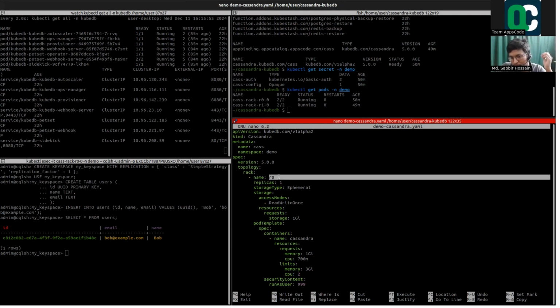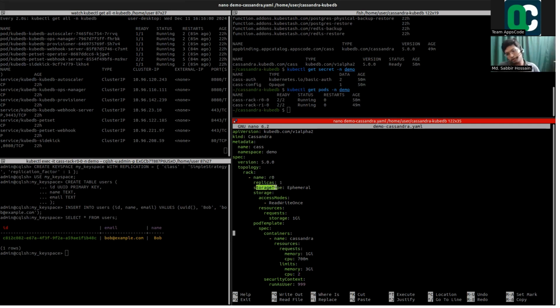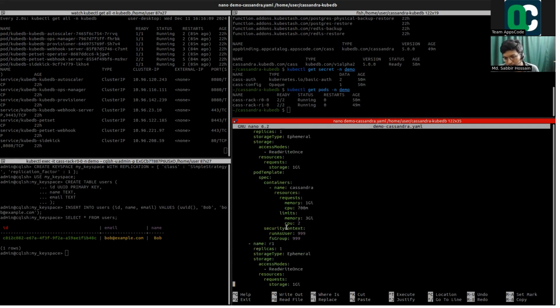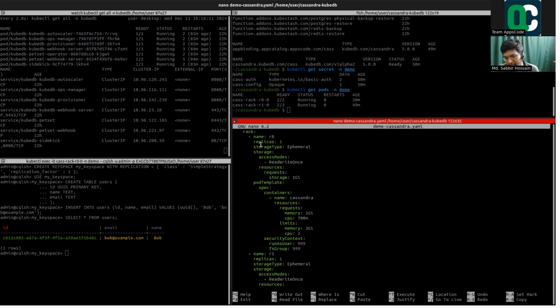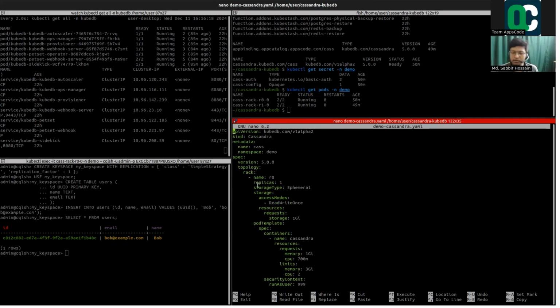In rack 0, there is one replica. A storage type can be durable or ephemeral. We have used ephemeral here. We can also use durable here. Okay. Then this is for the first rack, and again this is for the second rack. We can change the replicas here, but each time we add a new rack, we need to specify the name of the rack and then define everything. Okay.